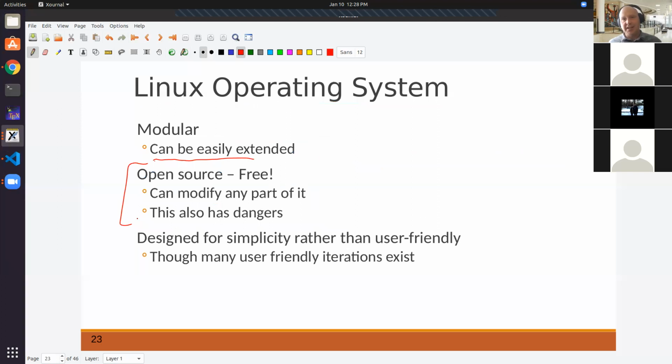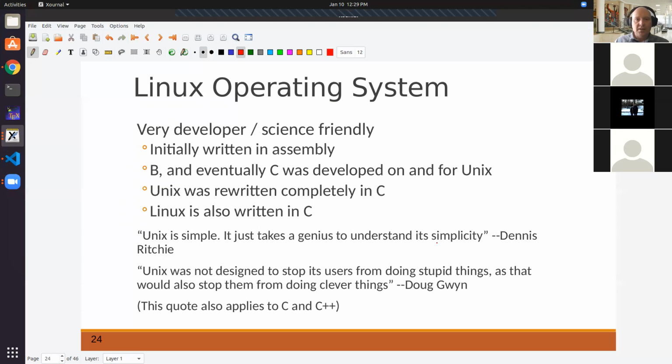You don't get all these annoying ads and people always trying to monetize something. You can modify any part of your kernel, any part of your operating system, which is nice. You can modify programs, which I've done actually. It's not as difficult as you would think. That also has dangers, but it's designed for simplicity rather than being user-friendly. But yeah, Ubuntu's pretty user-friendly when you get down to it. It's very developer-friendly. It's really nice.